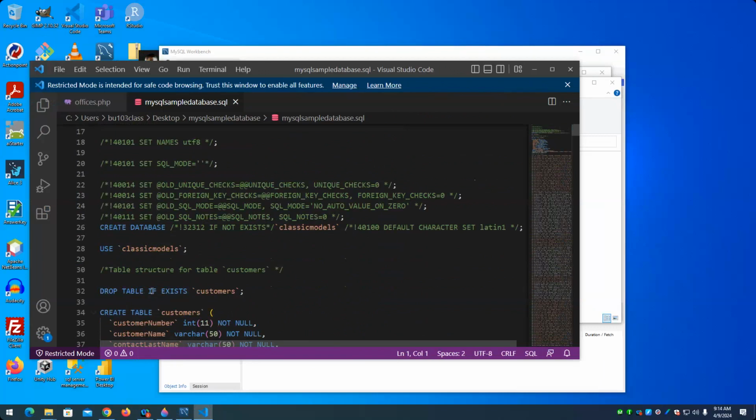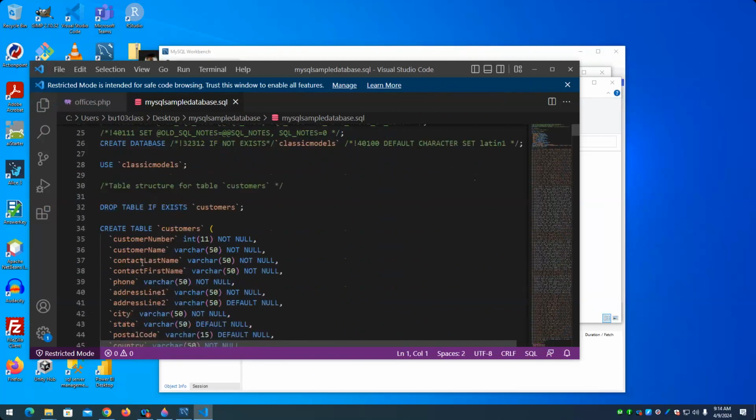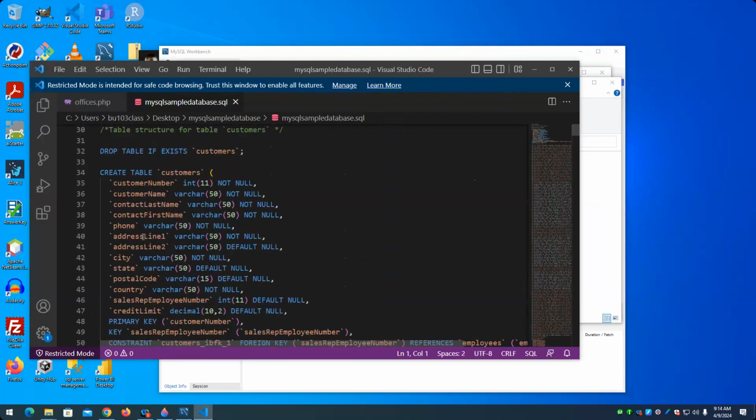It's looking to see if the table customers exists. If it does, it's going to delete it. So this goes if you happen to have an old table that you created or whatever, it's going to remove it. Then it's going to create a table with these properties. Each table contains multiple attributes or columns of data. So these are the columns of data that are stored. This is information about them. In this case, the customer number is an integer of 11 digits, and it can't be null. It can't be empty.